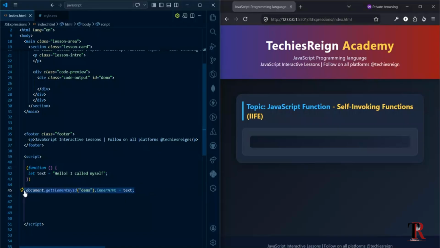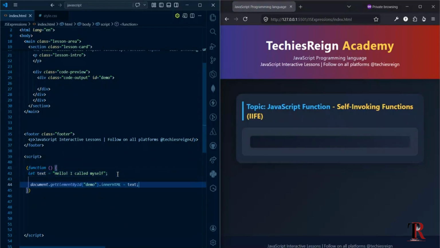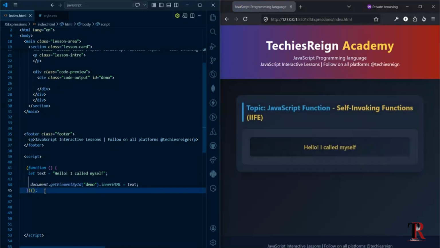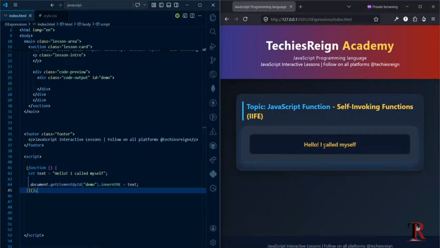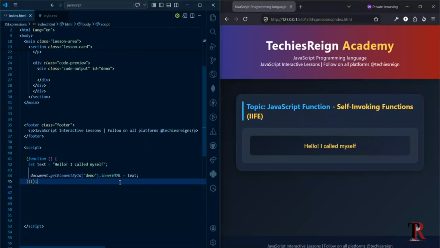This line should be inside and not outside. Now, once I have this, I need to call it outside, immediately after it, with my opening and closing brackets. And now you can see, hello, I called myself. Now look at the difference between what we did here and the normal way we used to make functions. This example creates a function that immediately runs and displays a message on the page.